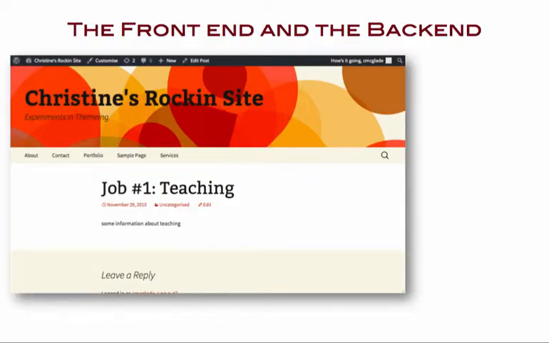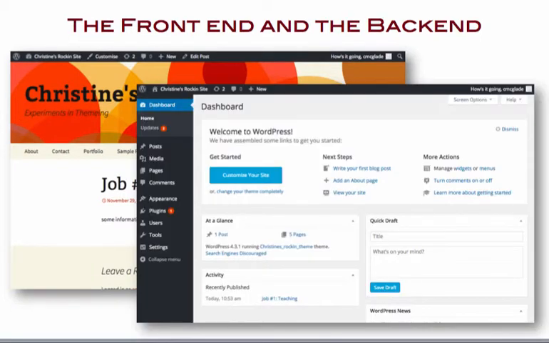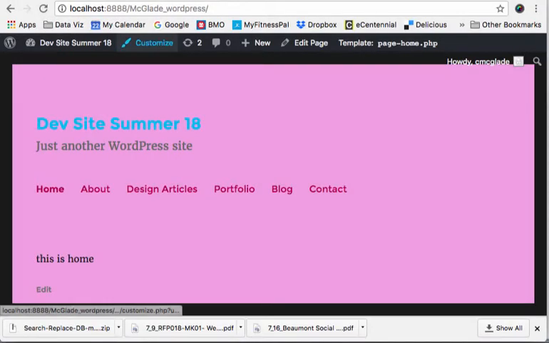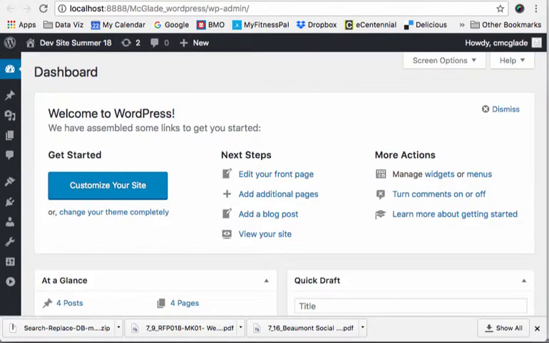And generally speaking, when we talk about using WordPress, we talk about the front end and the back end. When we talk about the back end, what we mean is the dashboard. What we mean by the front end is, of course, the website that you're building in WordPress. And usually the best way to work is to have the front end open in one tab in your browser and the back end open in the other.